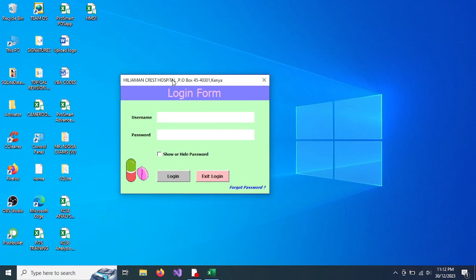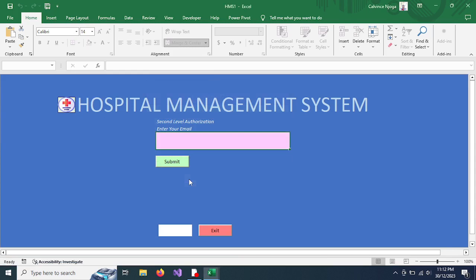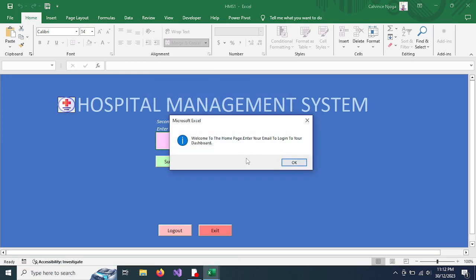So this is the login form. Now I want to log in as a doctor. So we put Kim there, Kim 1234. So welcome to the homepage.